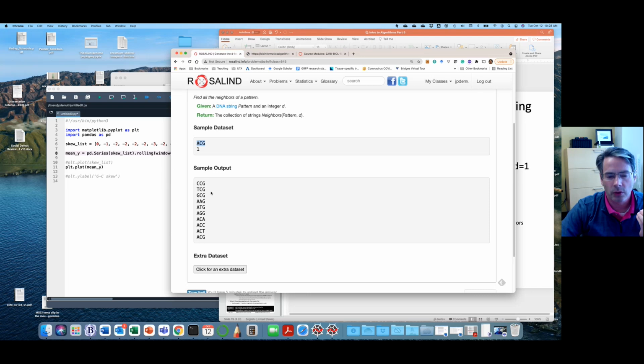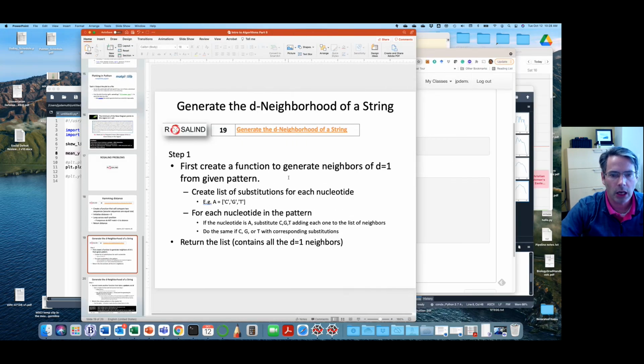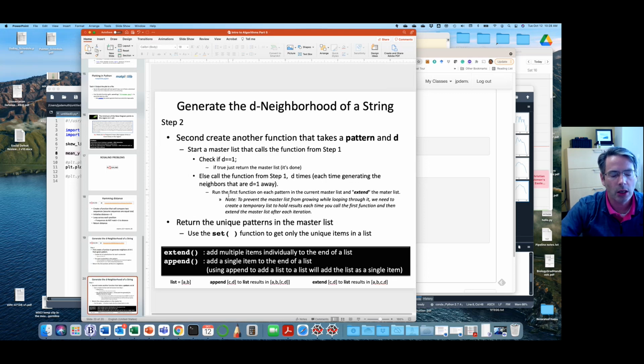So that's the basic overall strategy for this problem. Step 1 is to make a function that creates all the neighbors that are D equals 1 away. Okay, and then step 2 is create another function that calls that function D times, right? Just keep sending it back into that function until, if it was D equals 2, you only have to send it back 1 time.